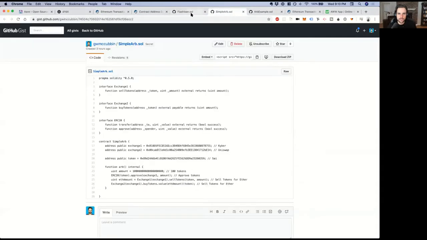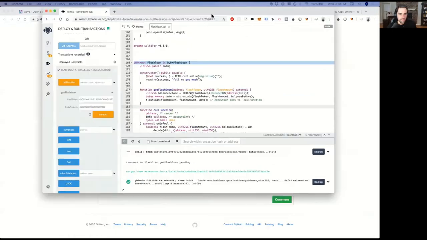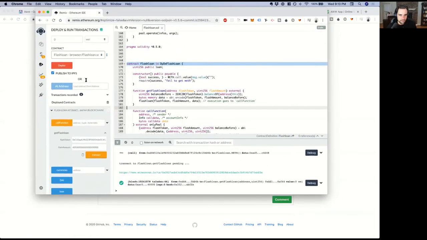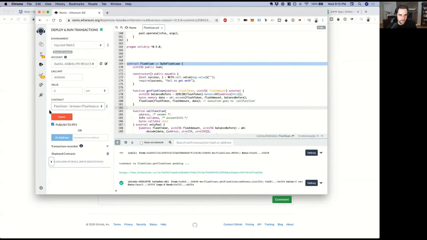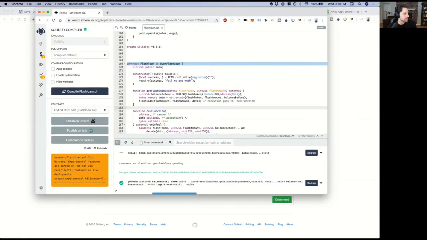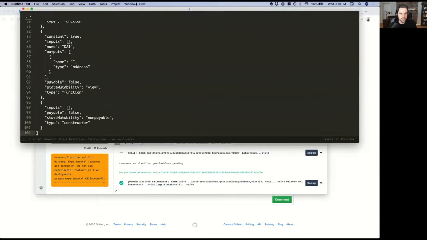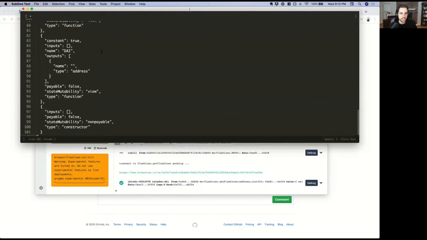Let's see. Let me open up Remix again. Sorry. So basically, whenever you compile it, you'll get an ABI here. Where is it? Let's go to the compile step. Yeah, copy the ABI. All right, so that's this big JSON file. And then you'll paste it in there. This is basically the JSON description of your flash loan smart contract.